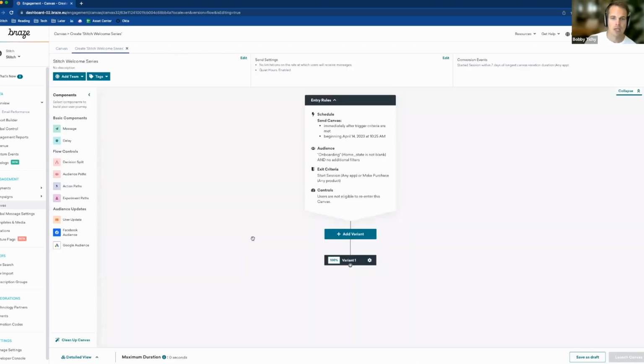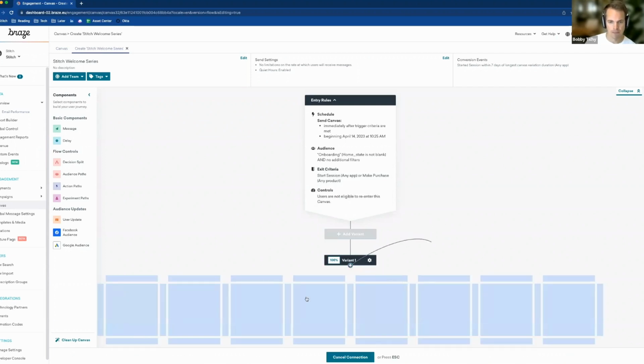The next piece is the actual canvas orchestration. From here, we can go ahead and build out what we want the welcome series to look like. Because we've already added all these different entry rules based on the workflow that we just walked through, the first thing we're going to do is enter in a variant. Really, you can think of variants as swim lanes. We can have multiple variants that do different things. We can also have different audience paths and different experiment paths. You can see on the left-hand side all the different components of a canvas.